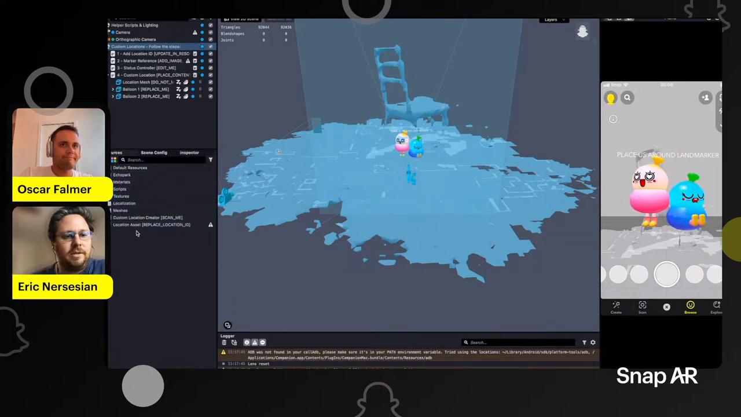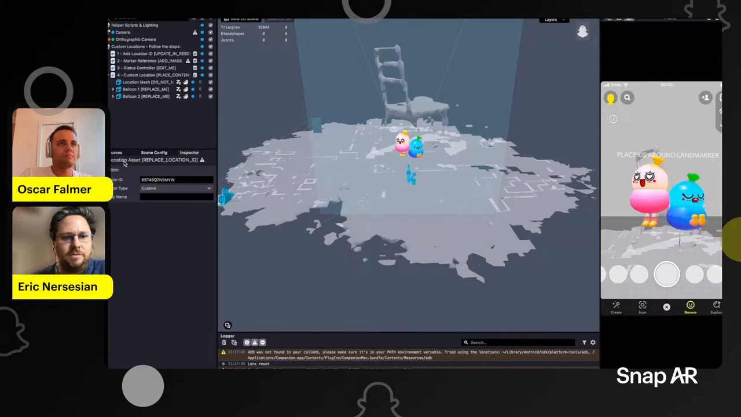Some things I am interested in here are the location asset. If I click over to the inspector, here's the location ID. We just entered an ID for a publicly available SPS sculpture. That's why it looks kind of like a chair, but we just want you to see what it looks like when you enter in a real ID and there's a real location downloaded.